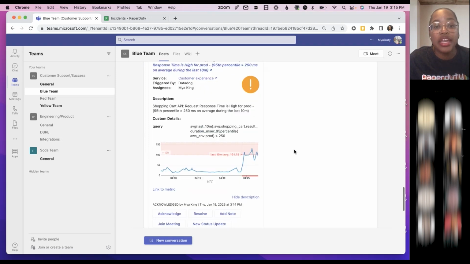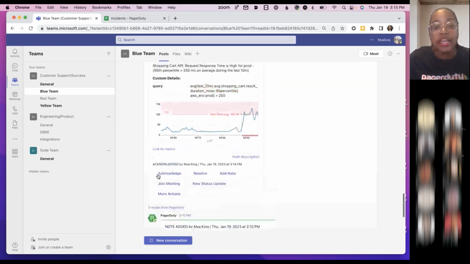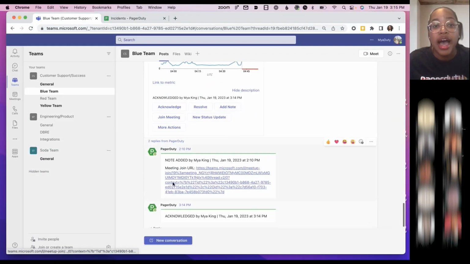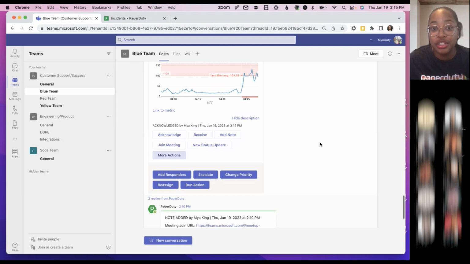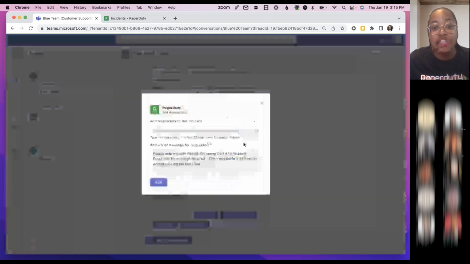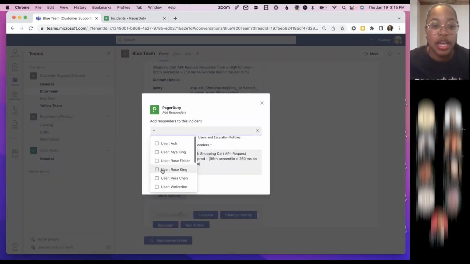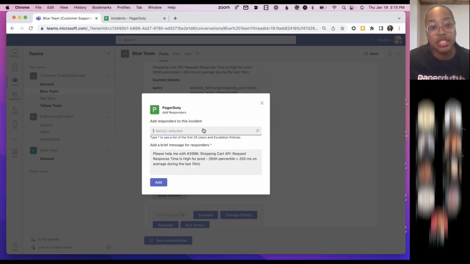And then as I look through more details, I realize I need additional responders to help me figure out the resolution or the issue for this. So I can go through and add additional responders or teams, and add rows to this.